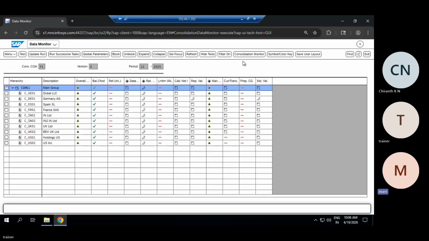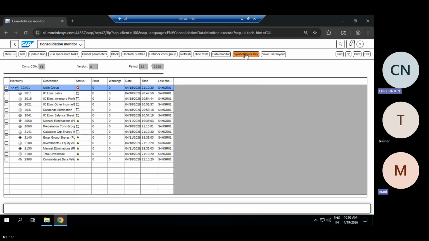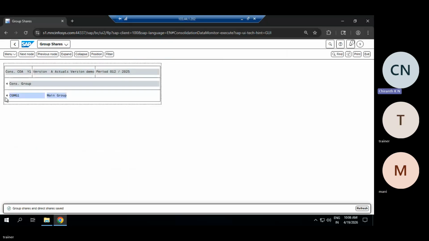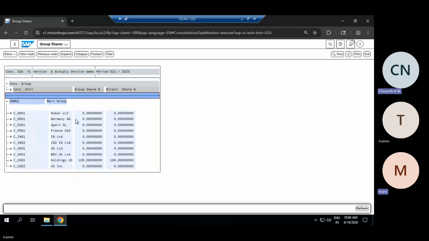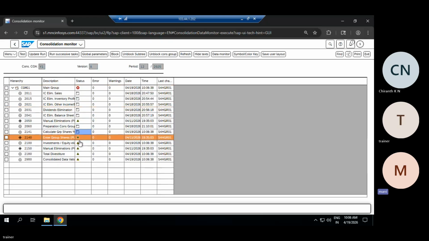So you need to go to this consolidation monitor. We have completed so far till here. Calculate group shares. Enter group shares. We haven't put the percentage, right? No, we don't need to put anything here. This is calculation. I'll tell you the next step, that will give you a better perspective.